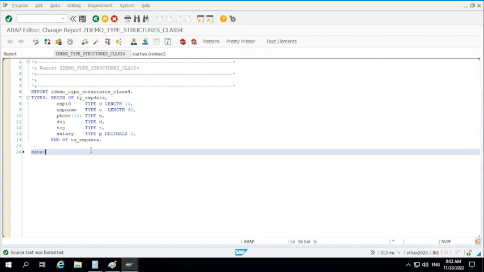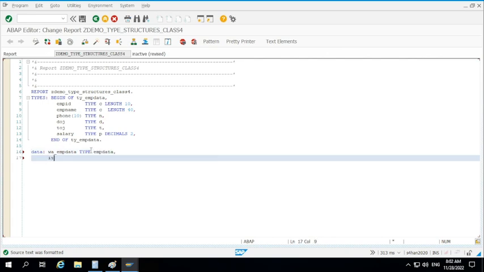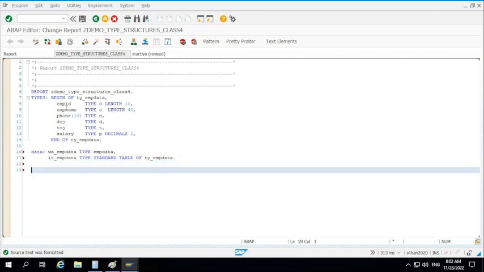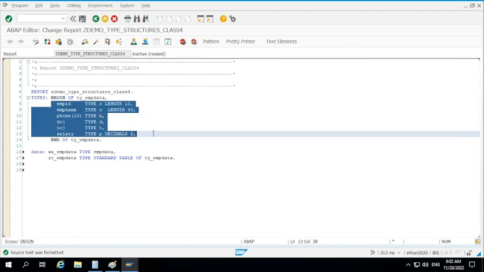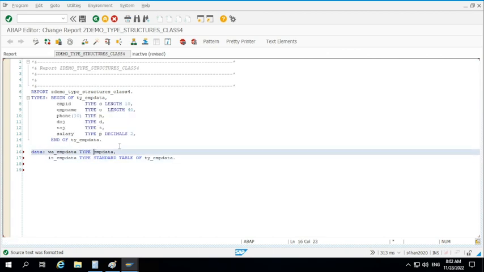And then define a work area type emp data, and define an internal table, type standard table of ty_emp_data. Okay. Now, sir, the work area is also ty_emp_data. Yeah.